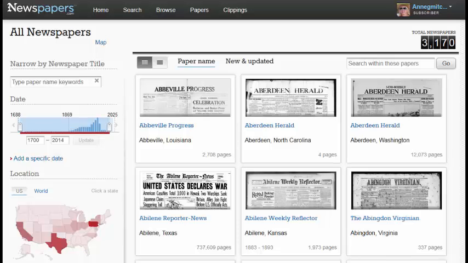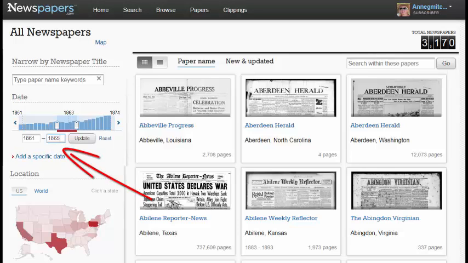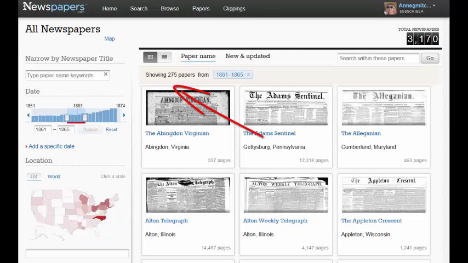To limit the papers to the years I want, I'll use the date box. I'll enter 1861 and 1865 and then press Update. And now I'll only have 275 papers from 1861 to 1865. This will allow me to look for either places, people, or whatever else I find interesting.